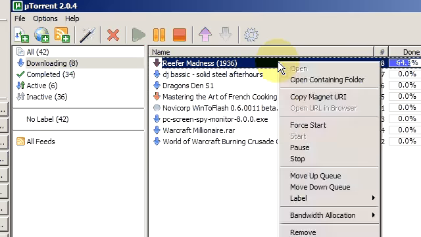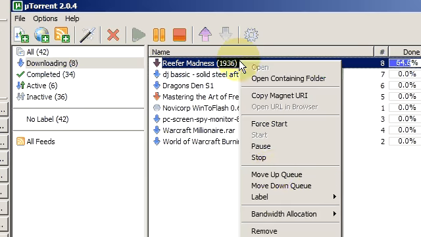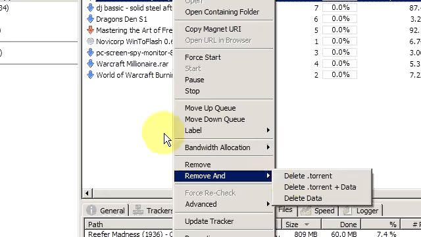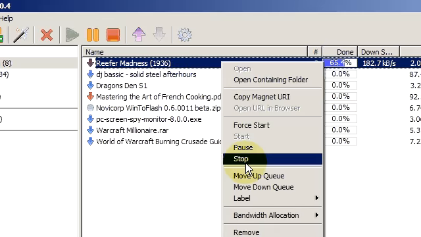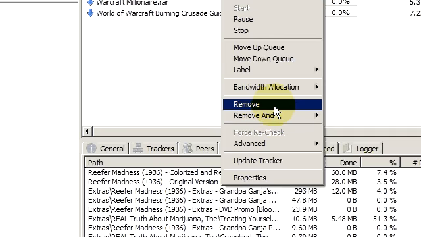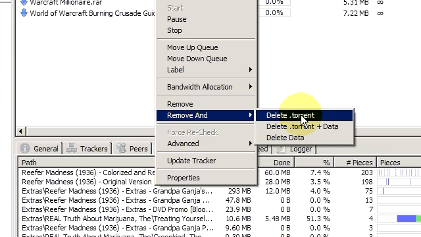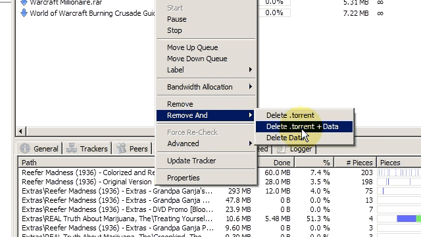For example, I no longer need a torrent. I'm going to right-click on a file, and then I can either choose to just remove it from the torrent tracker, or I can do both, of removing it from the tracker and deleting the file data itself, which I'm going to do right here. So this will completely take it off of my computer.